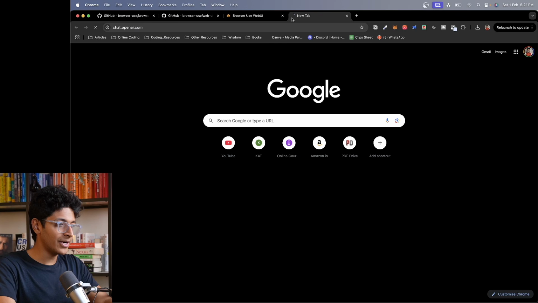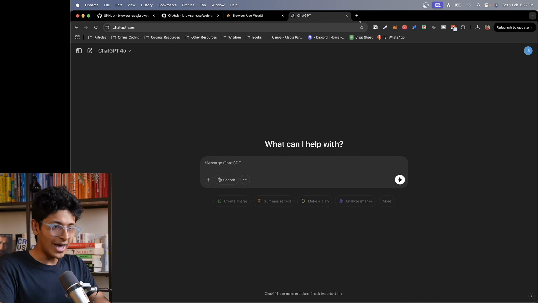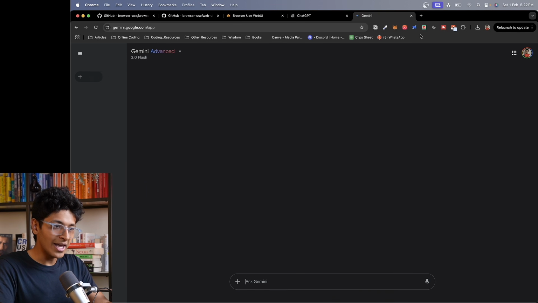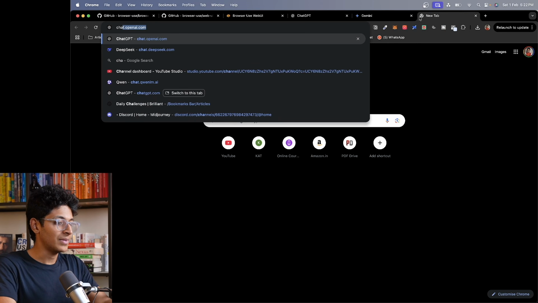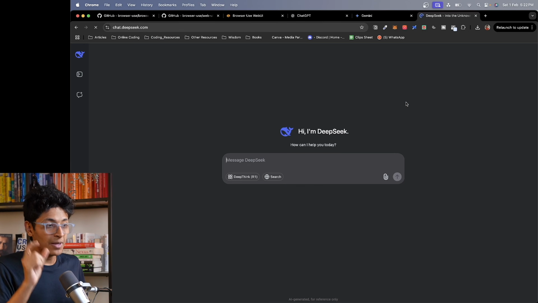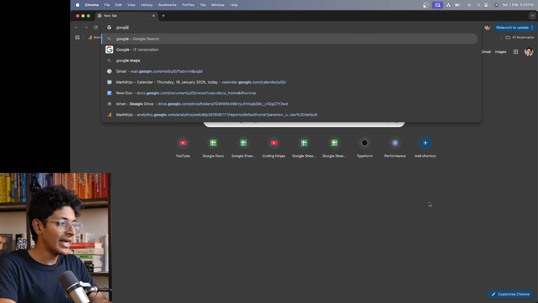You can go to ChatGPT. You can use this API of ChatGPT. You can go to Gemini and you can use their API key. Or if you want to do something else, then you can always go to chat.deepseek.com and use the API of DeepSeek. Let's just search Google AI Studio.